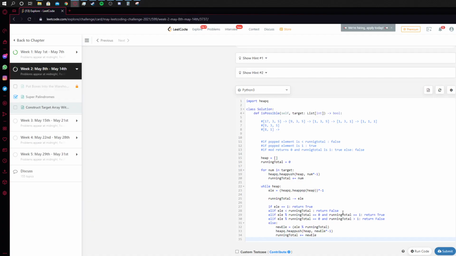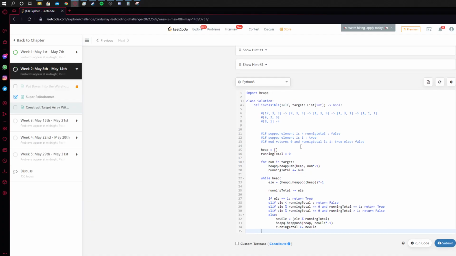Okay. Can we confirm that this works then? Yes. So if I pop 9, then my running total is 8 at this point. Skips all of these. Well, no, it would be 9 mod 8 is 1. So I push 1 back in. I push -1 actually back in. My running total is updated to 9. So now I have 1, 3, 5. I pop out 5 here, and then I subtract 5 from running total, which was 9. So it's 4 now. 4 is the running total, and 5 is my element.